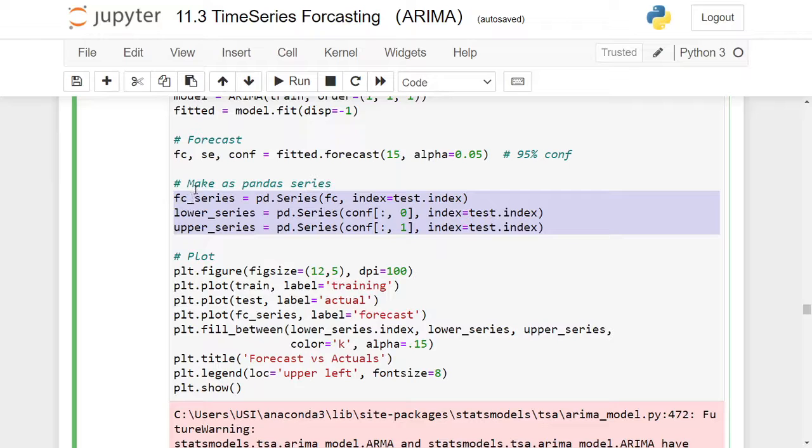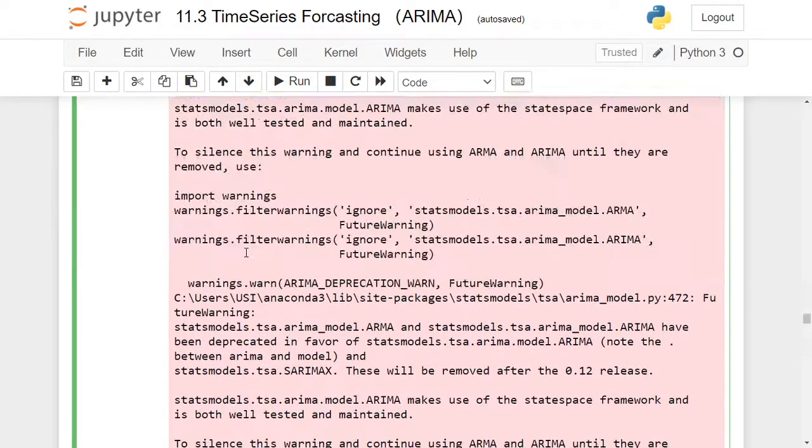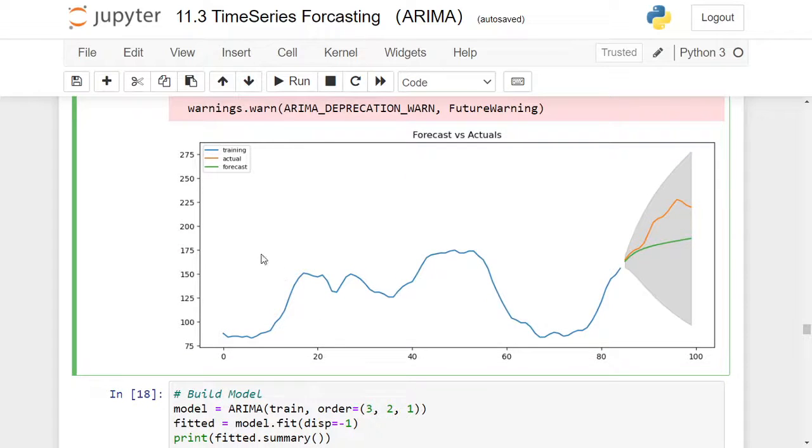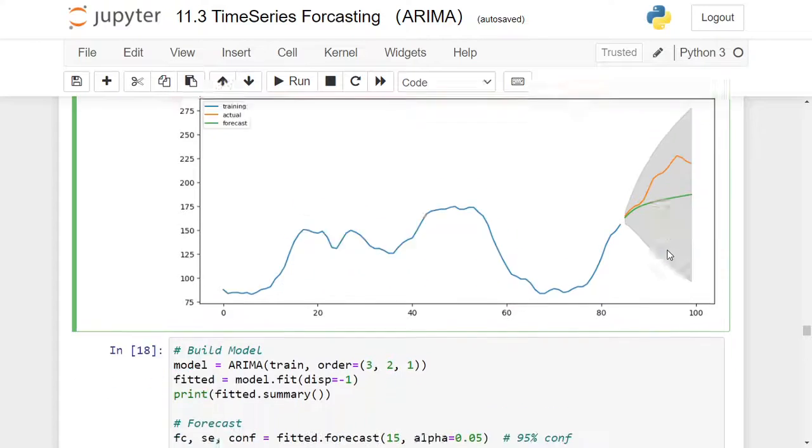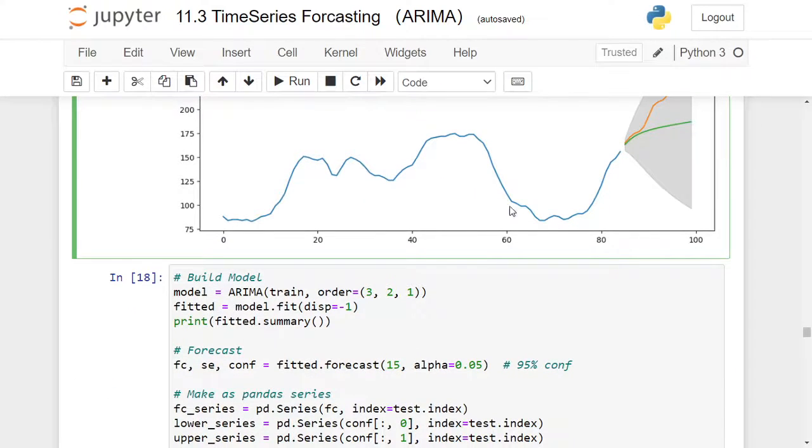And before we do that, we've got to make pandas series for the lower, upper, and the actual forecasted results. So when we plot them together, you're going to see these results. So you have the forecast, the actual value, and the training value. The training stops right here, and then you can start to predict. The actual will be right here, and we forecast right here. So that would be the results.